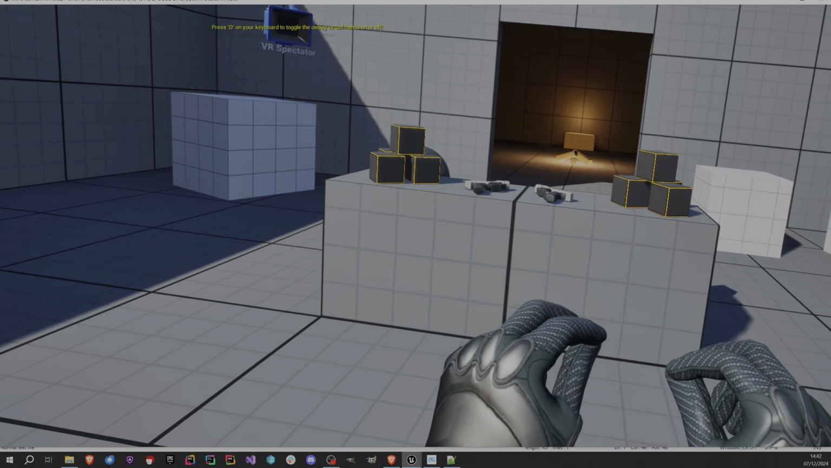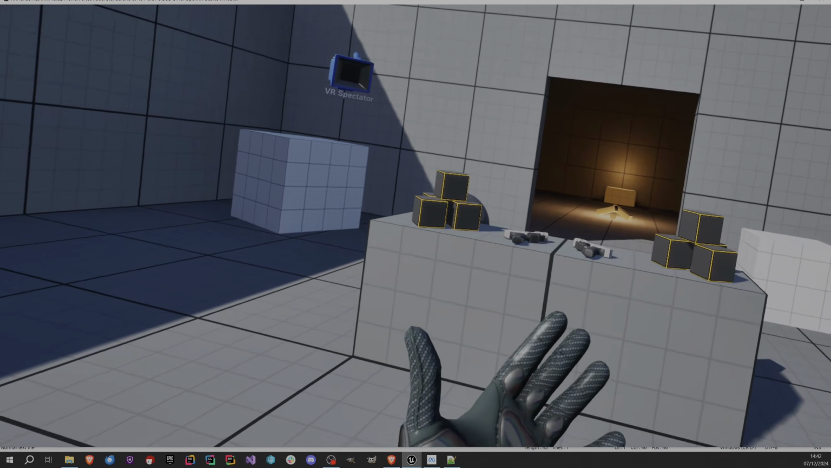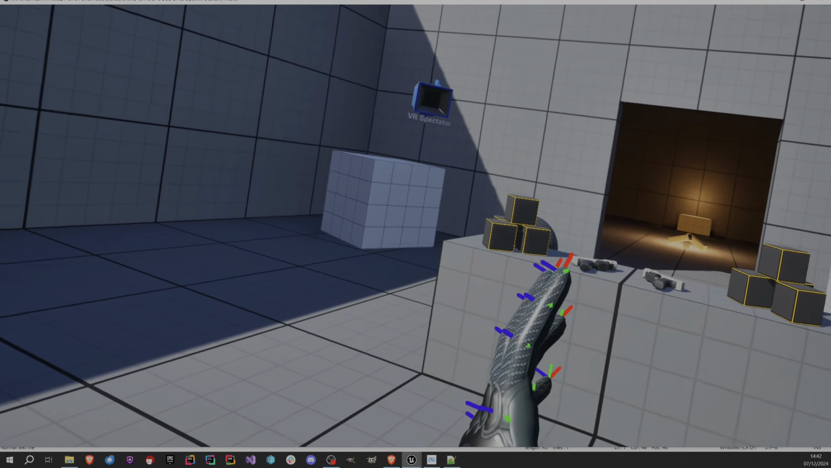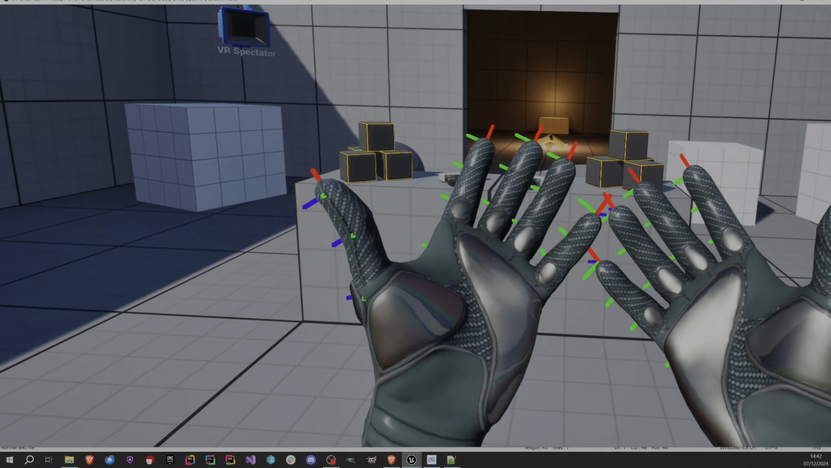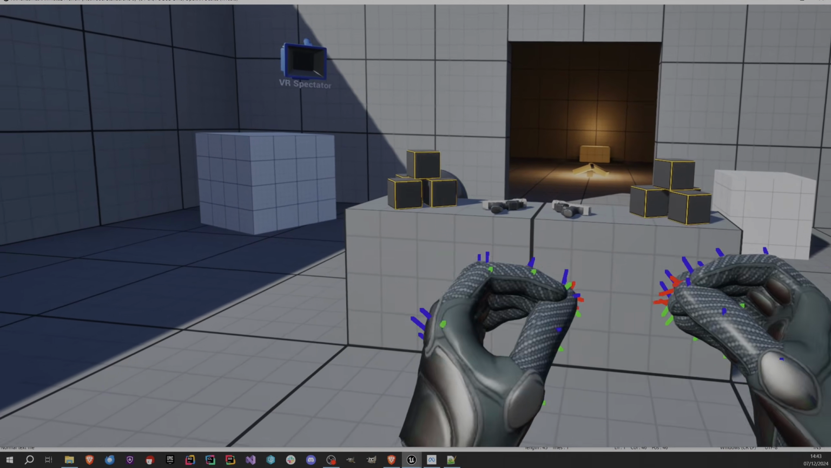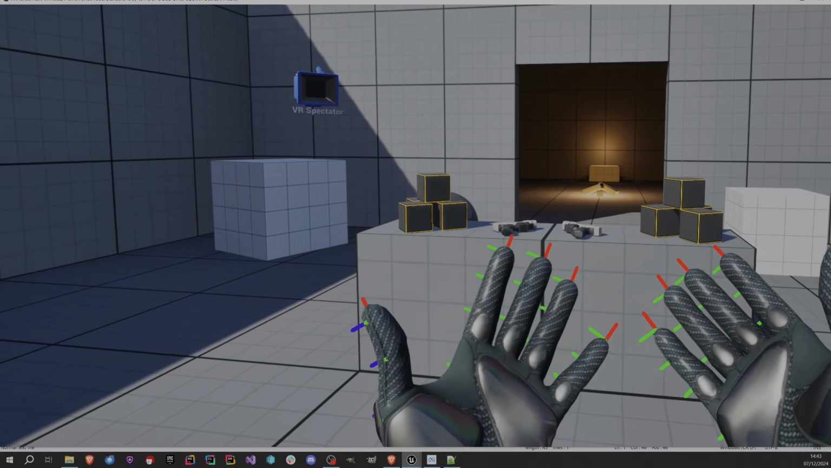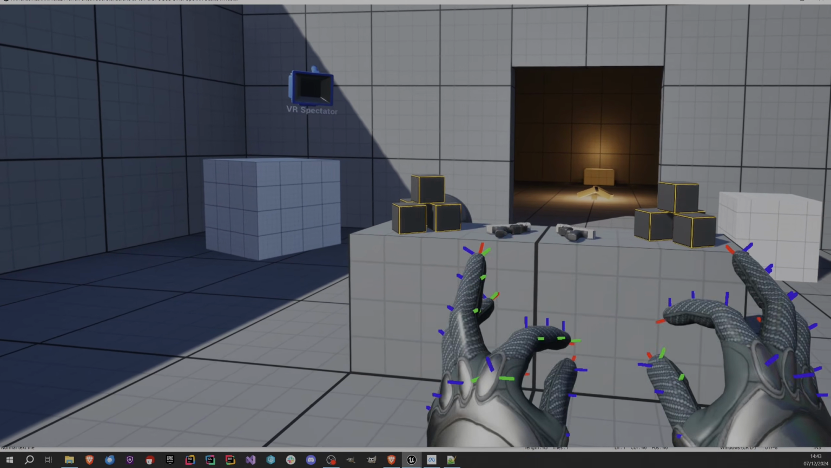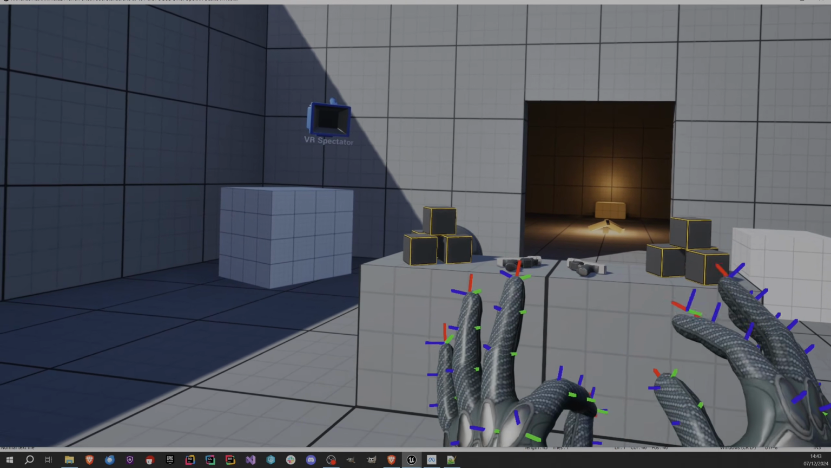Now we have a set of correctly animated hands, and it's working based on the OpenXR data. I can press D on my keyboard to show the gizmos, and as you can see, everything is working as expected. So this is it. This is how we animate virtual hand meshes in real time using the hand tracking data.